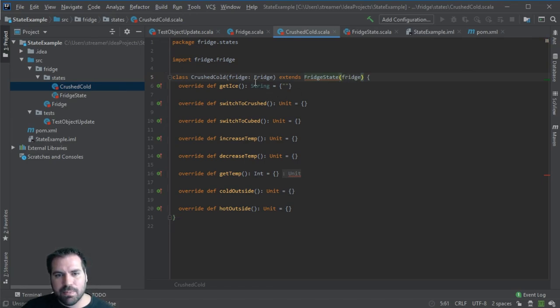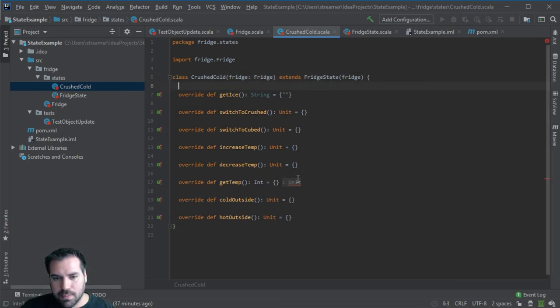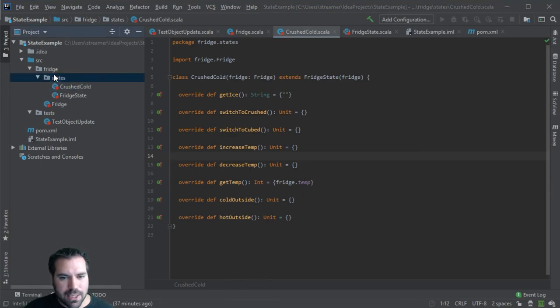And since these variables are both in the constructor, we can reuse the same name of the variable that we inherited. Get temp. So get temp is always going to be fridge.temp. I don't think that's going to change in any cases. So now we can create our other states.